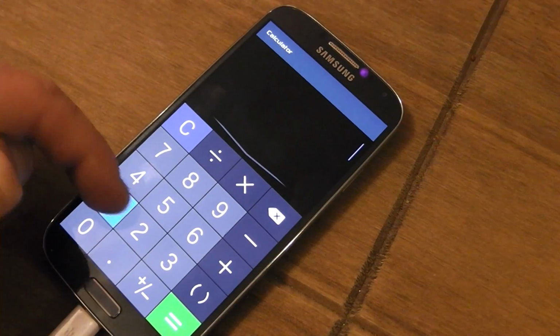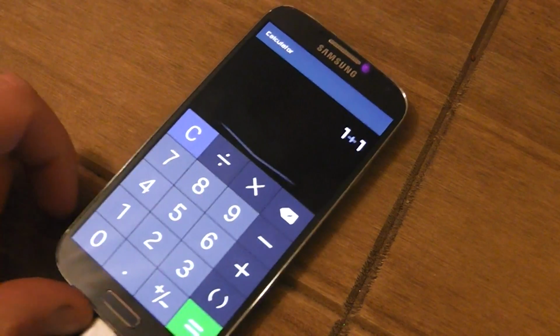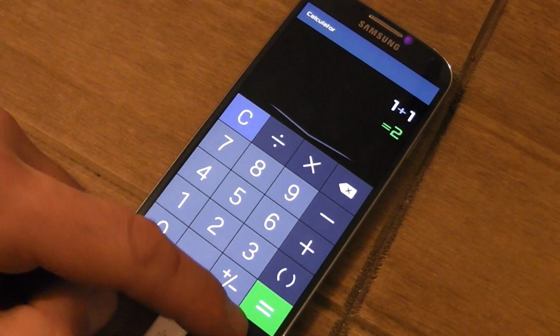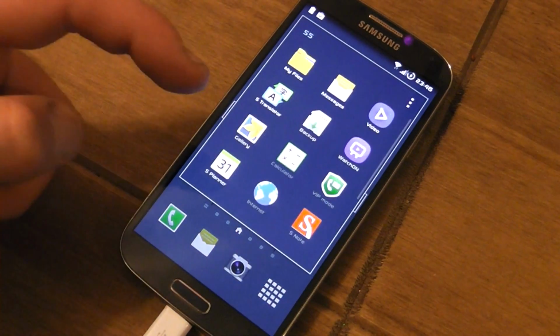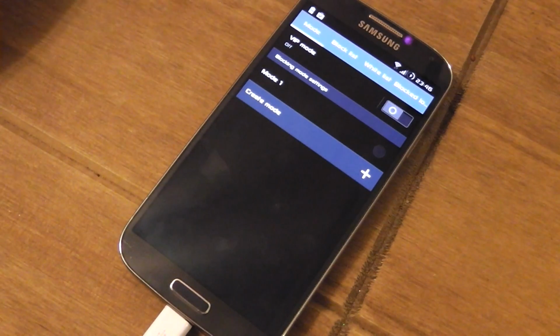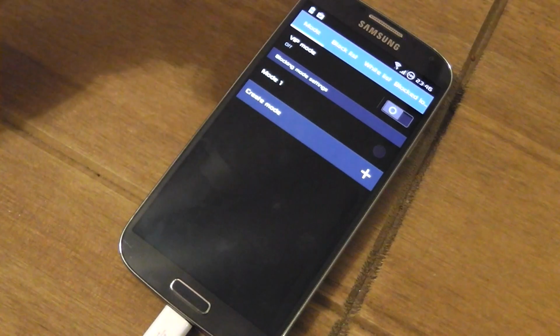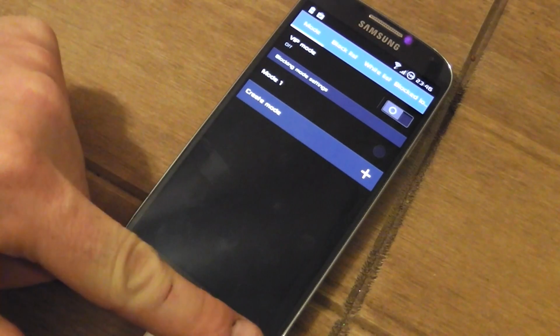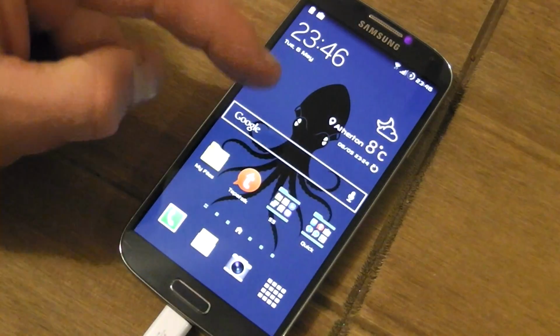Calculator. It's a calculator. 1 + 1 is 2. Excellent. What's next? VIP mode. Never used it. Don't really need to use it, but I guess it is a very handy feature for those people that do need it. I've not tried it. As far as I know, it works flawlessly. If you need that kind of security on your phone, go for it.